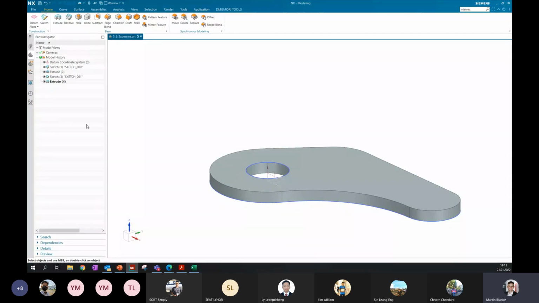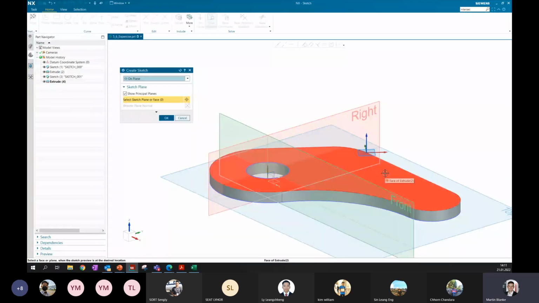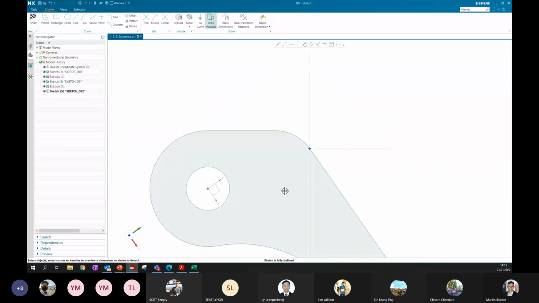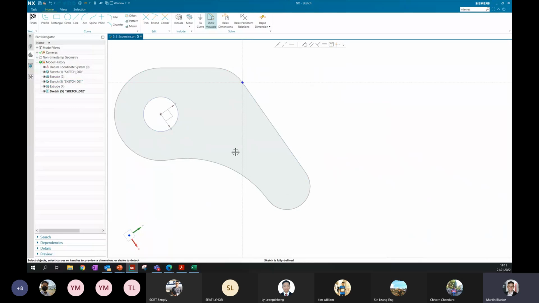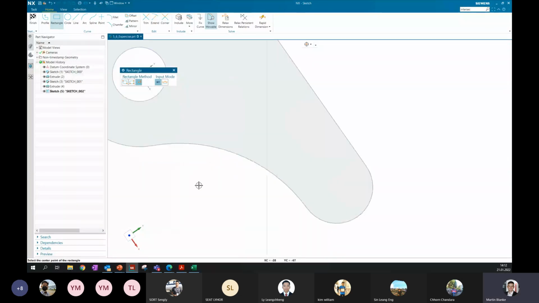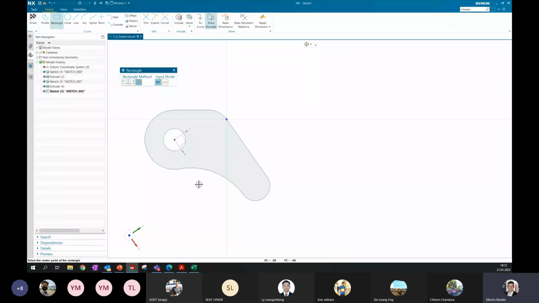I go ahead with the second one. So again, select sketch. I choose this plane. OK. Now I create a rectangle. No, it's a little bit confused. Yeah, I agree. It is a rectangle.